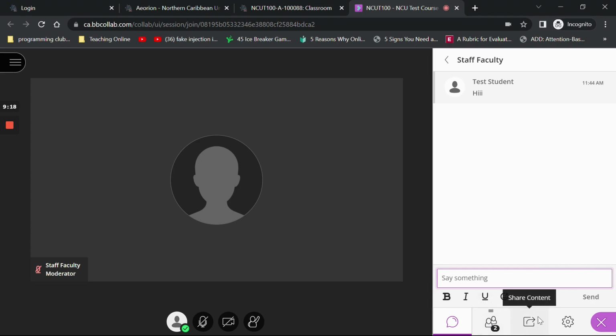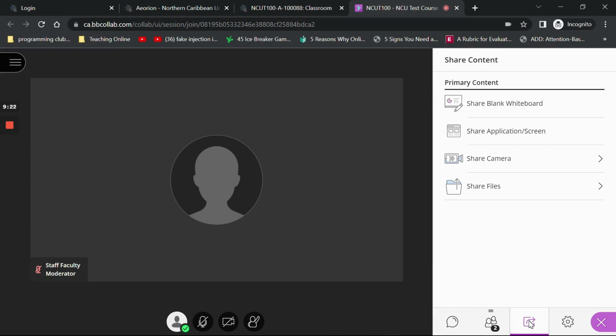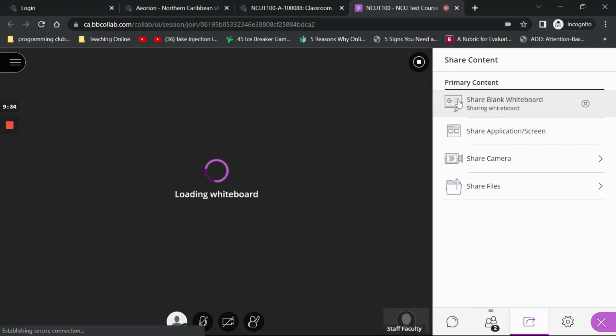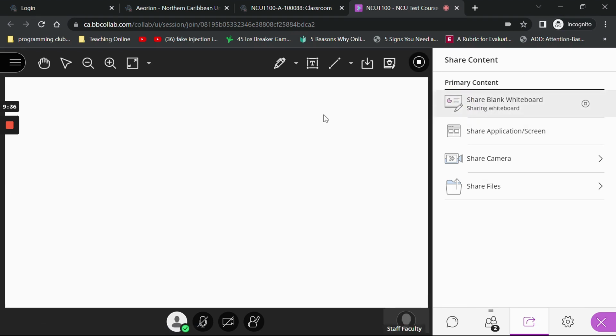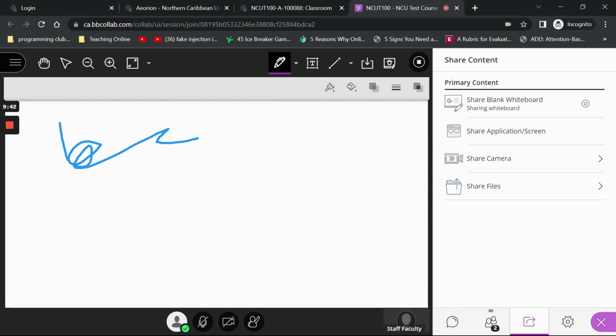I mentioned earlier as well about the share content feature. And from time to time during your classes, you will be required to make presentations. Now you can either share a blank whiteboard for you to type or to write on. And there are different features there that you can use. You can either type text as well.